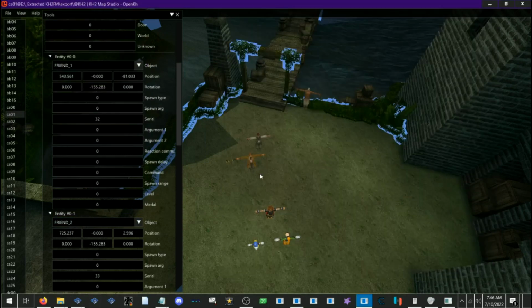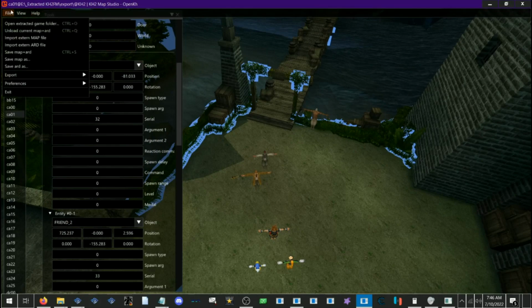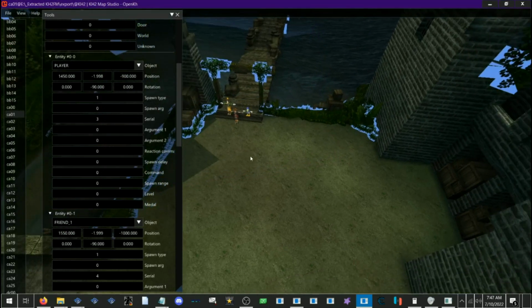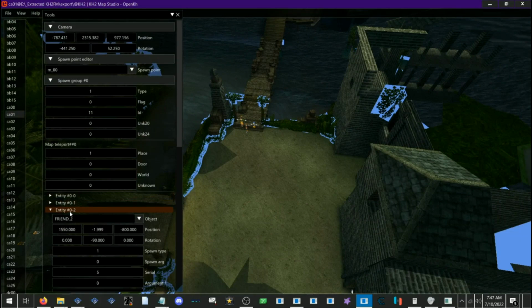Okay, and now that we've changed the ard, we're going to need to reload it in this. You're going to go to File and Import External ard file. You're going to navigate to your ca01.ard that you saved. With the bar editor, we're going to open that. Okay, now it's reset to m_00 here.